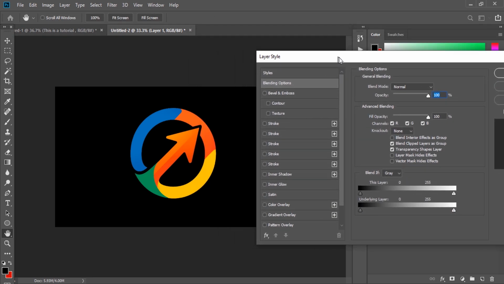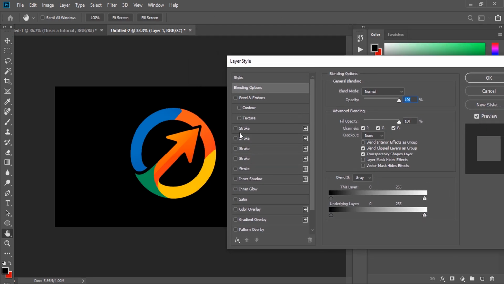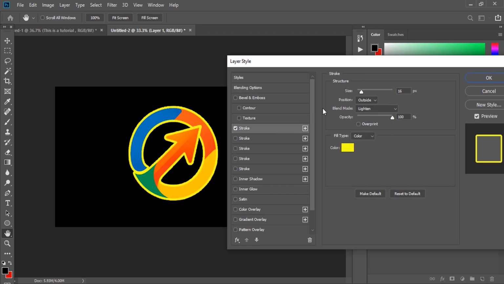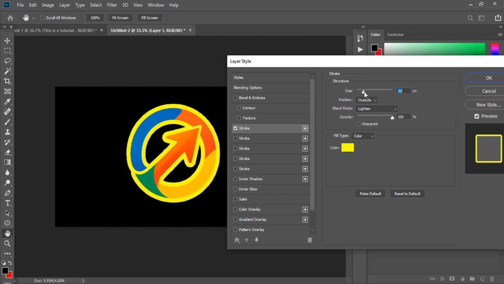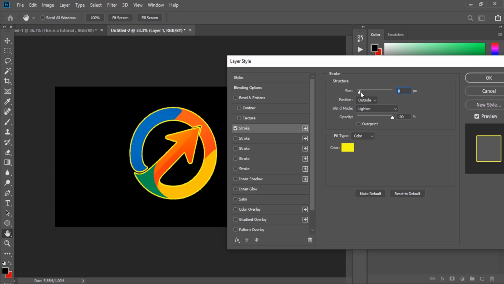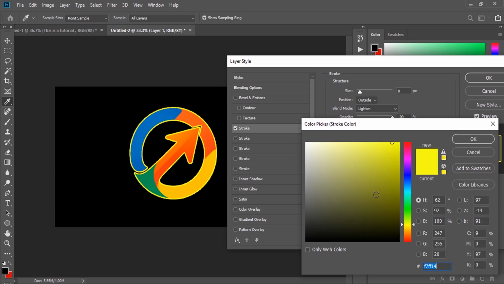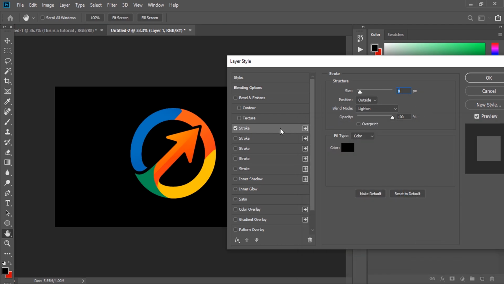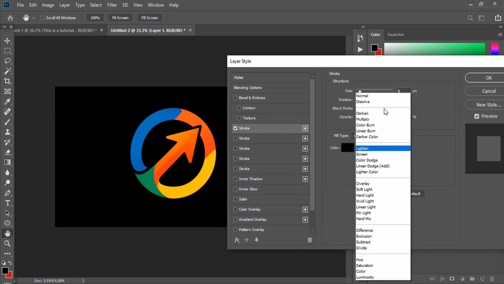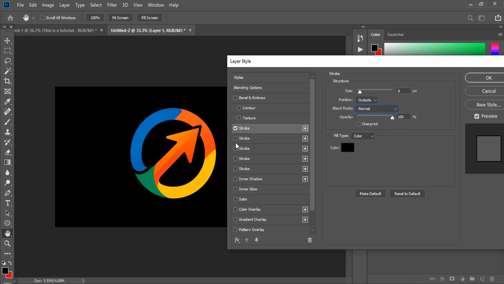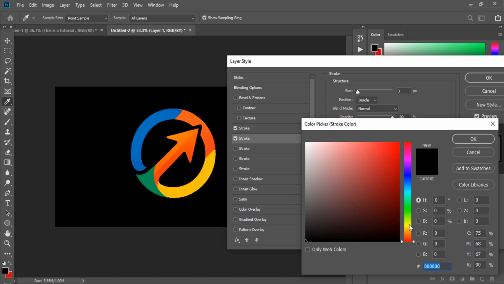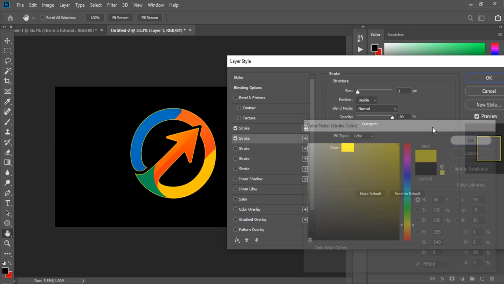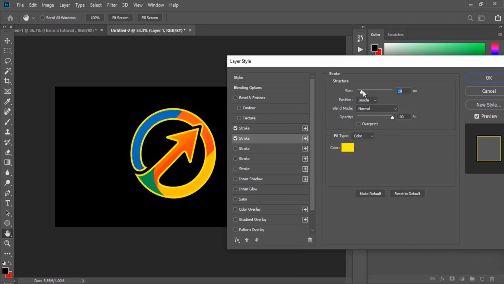We see the layer style panel here. And the procedure is the same. We can add some stroke here. Change the size. Change the color, the position, the blend mode, and the opacity. And we can have a mixture of strokes here. Depends on you.